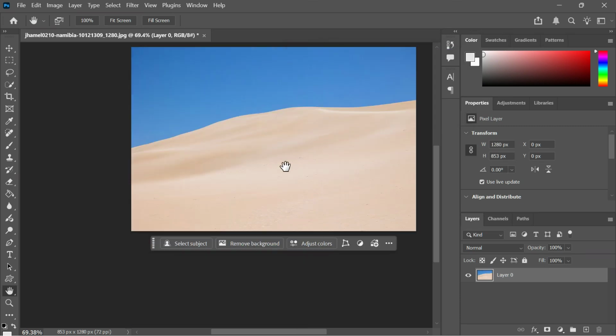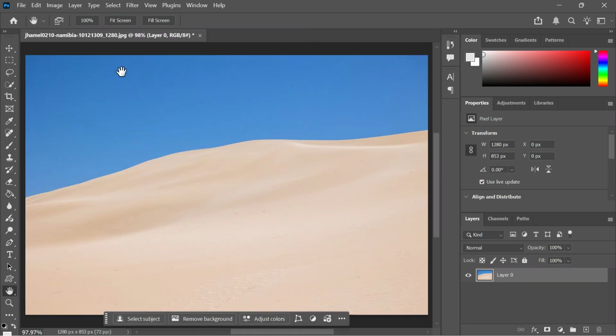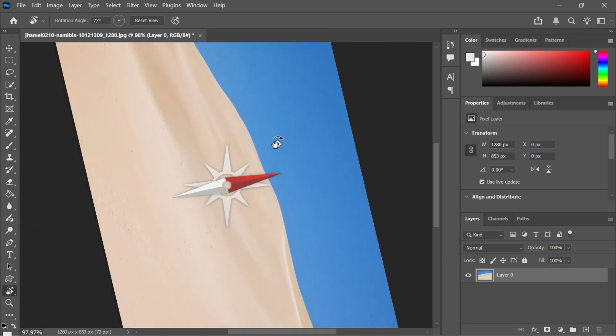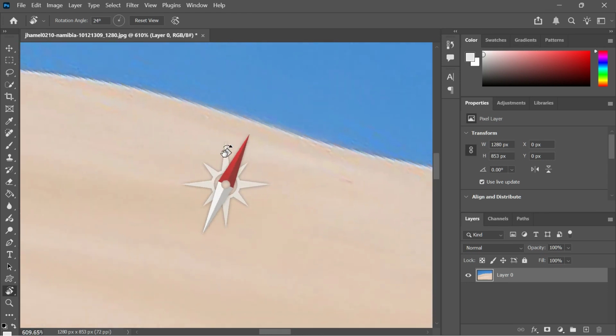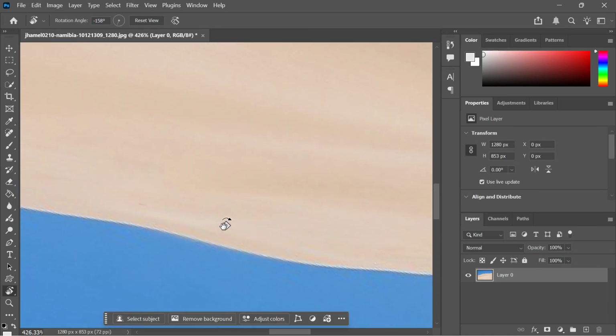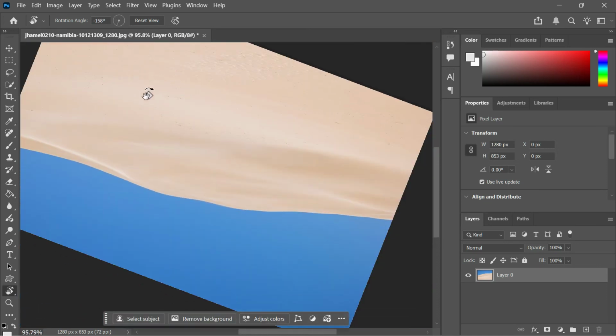Now let us look at the second method, which is the Rotate View tool. This is a game changer if you are a digital artist or retouching complex edges, because it only rotates your view. It does not actually change the orientation of the pixels in your file. To use this, look at your toolbar or simply press the R key on your keyboard.